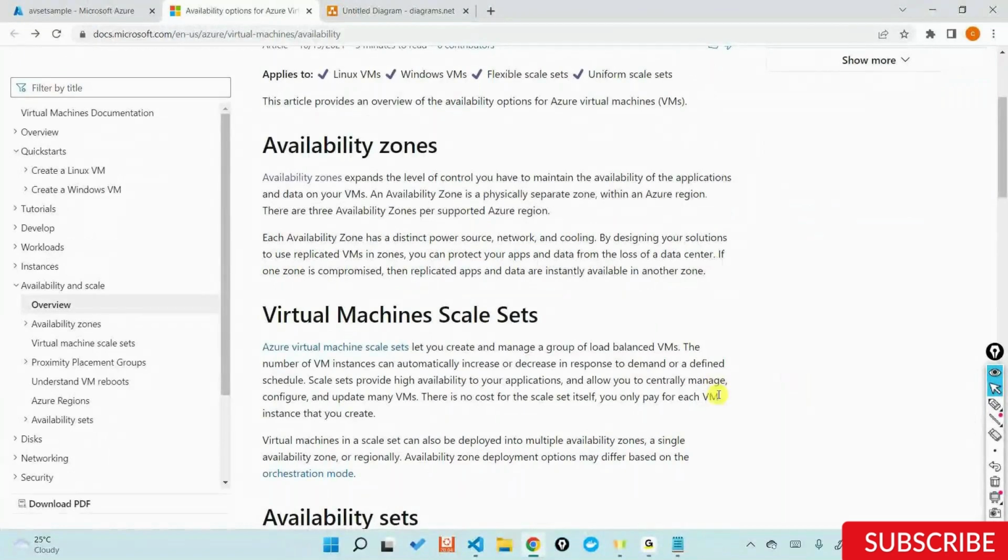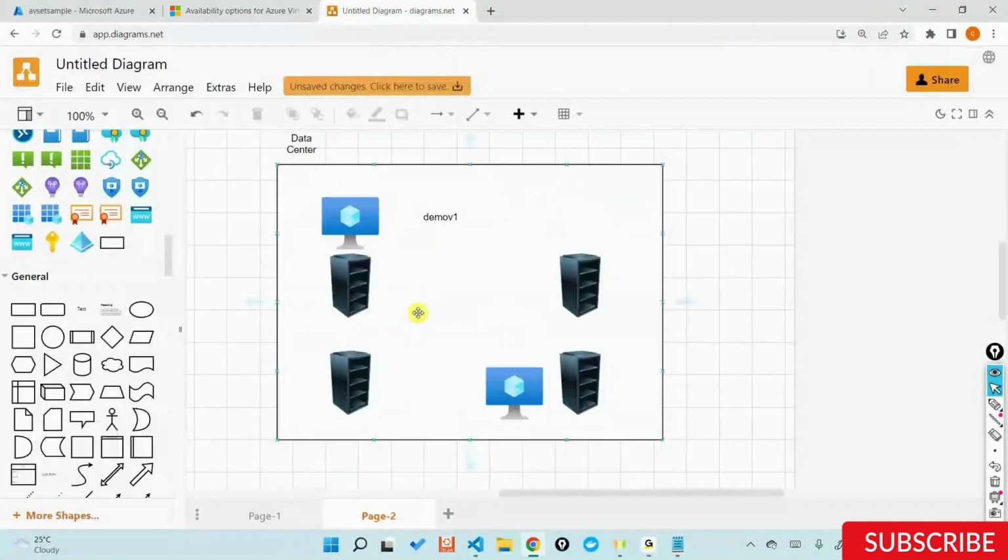What if the entire zone goes down? Then that's a major event. Then you should have put your virtual machine in a different region altogether. Again, the responsibility of placing your virtual machine is on the user who creates the virtual machine or the company who creates it.